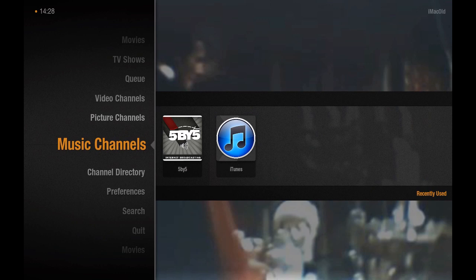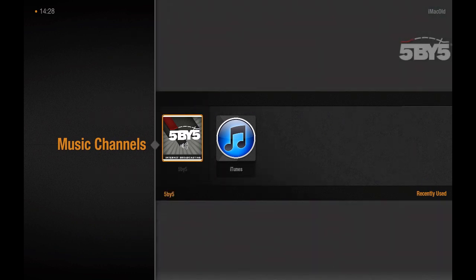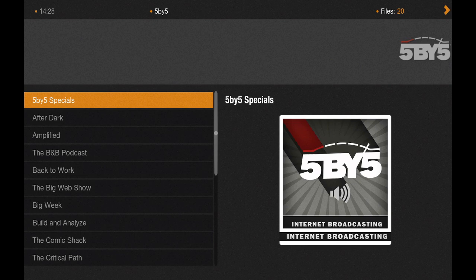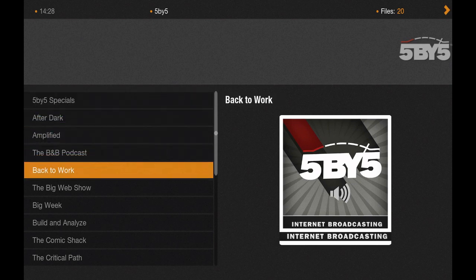There are some channels there. Let's go back up here. Music channels: 5x5 is one of the channels that has a whole lot of computer programs, but they're audio. So it goes into the music channel, and normally these might be programs that you listen to as a podcast. We'll just wait for the server to respond. And these are all the different shows, and they're all audio shows.